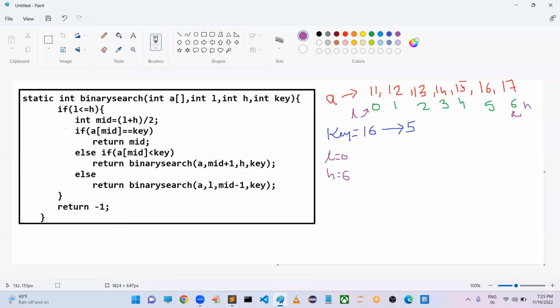Is the low value less than or equal to high or not? Yes. Then we are calculating the middle. What is the formula for middle? Low plus high by 2. 6 plus 0, 6 by 2 means 3. That means we have to compare the value of key with the third location element. What is the third location element? 14.